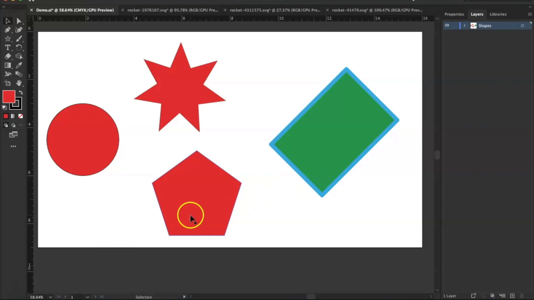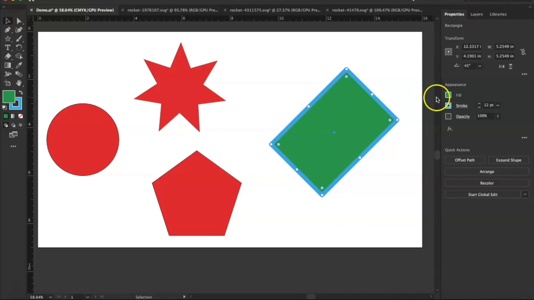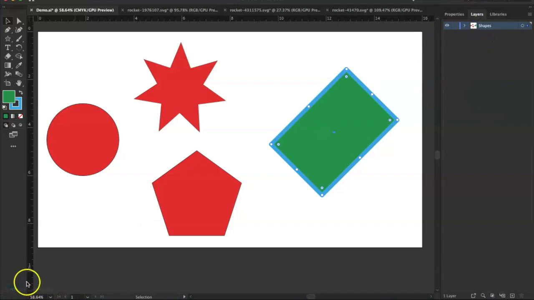Okay, so that's everything I wanted to introduce you guys to in Illustrator today. We have the workspace, the toolbox, the way the artboards work, the way you can make some basic shapes, the properties palette and how that works, as well as the layers.